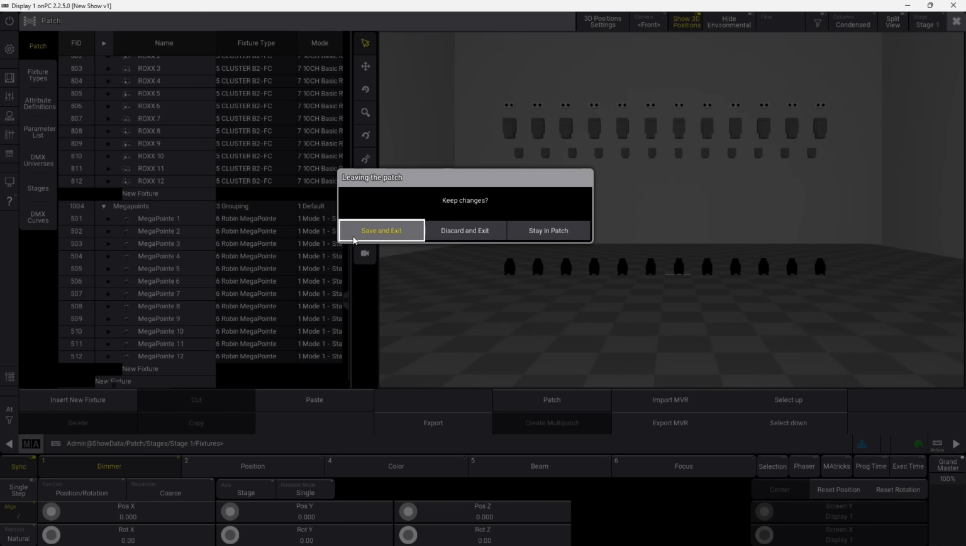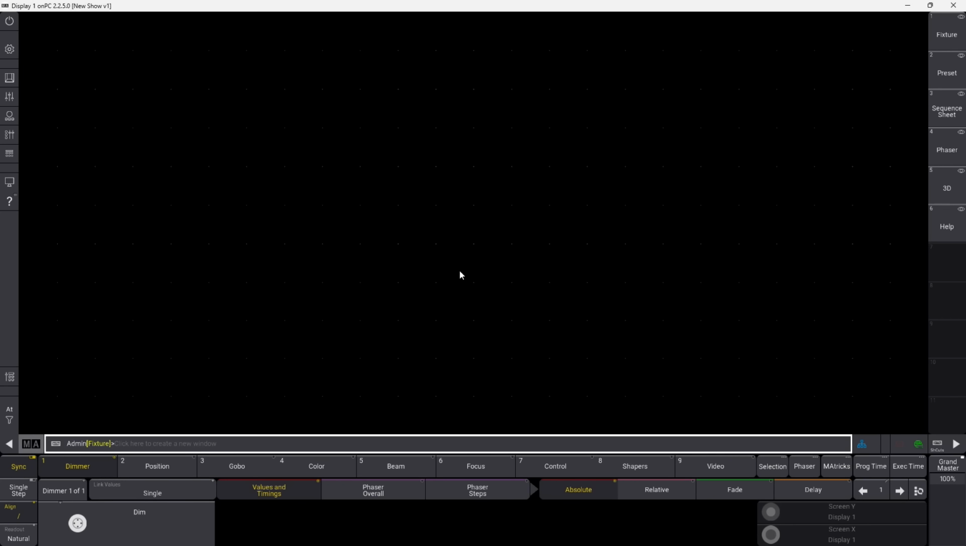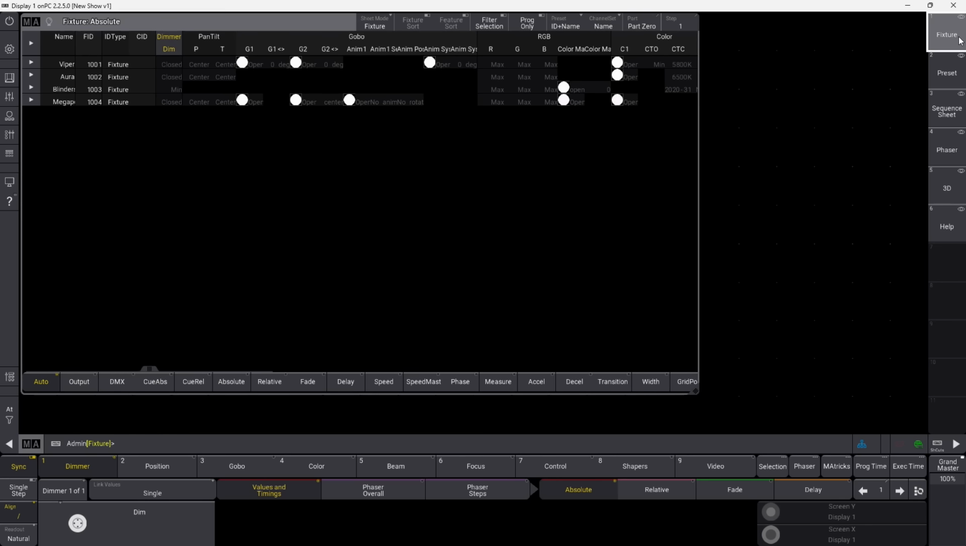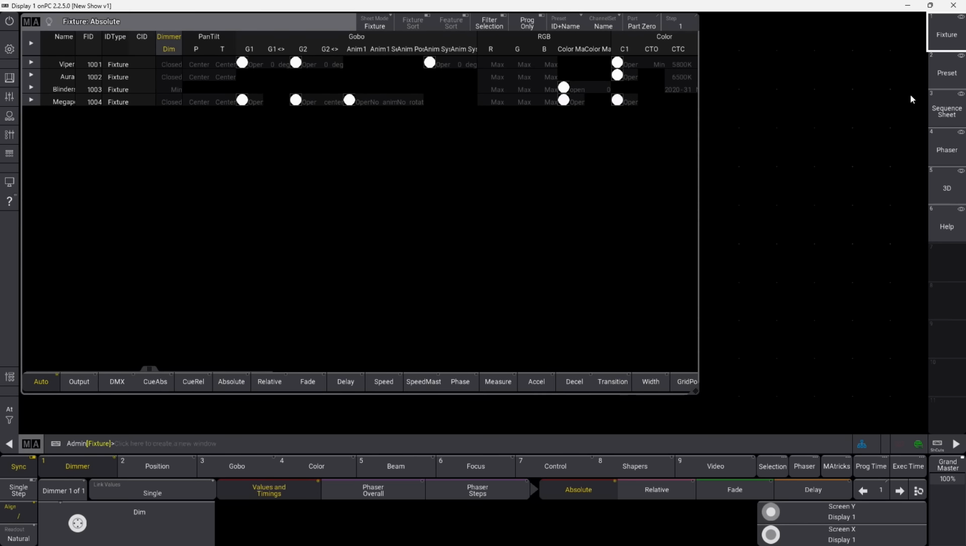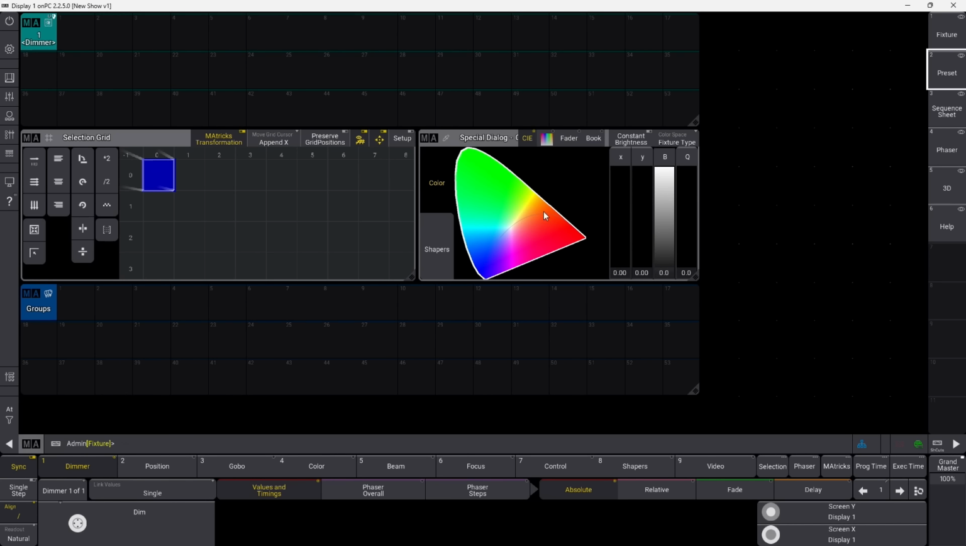So obviously we want to save what we've done because we are very happy about the results. We can say save and exit. We exit everything, and now we have actually patched our fixtures. If you go up here into fixture, you can see our fixture sheet up here where we can go in and see everything we patched. We can go into presets here and we can start defining our groups. We will do that in a minute.